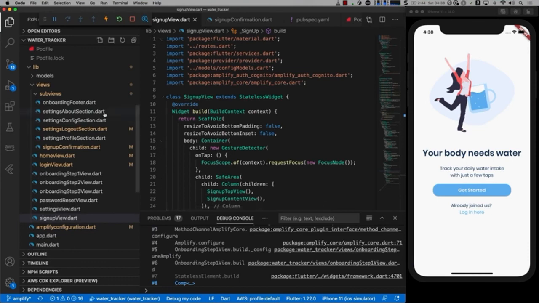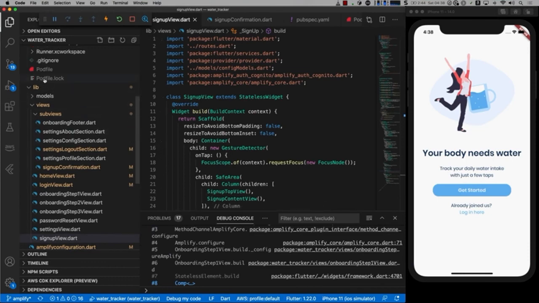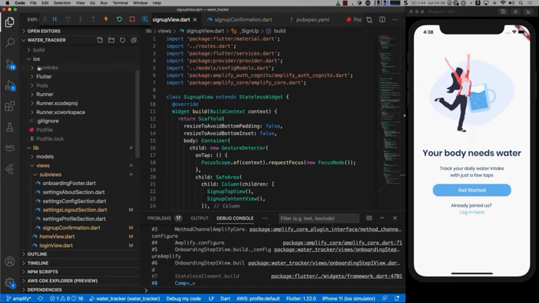Excellent. So I fixed that issue just by simply deleting the podlock file and then going to the iOS directory that the podlock file sat in, and then I ran a pod install command, and that allowed me to then get the app running again.